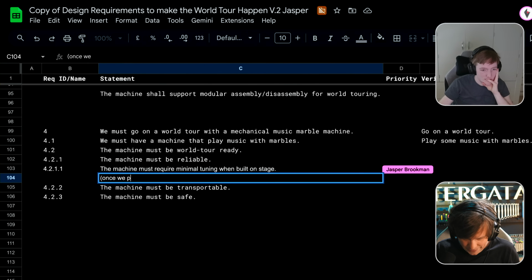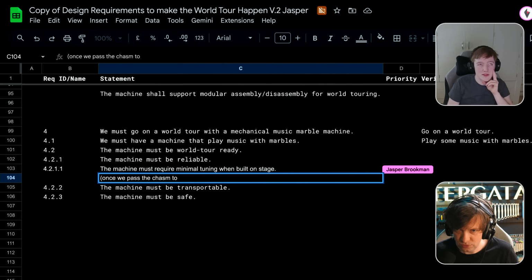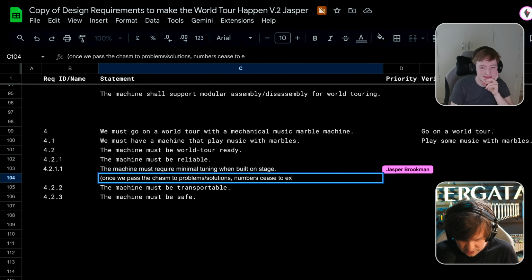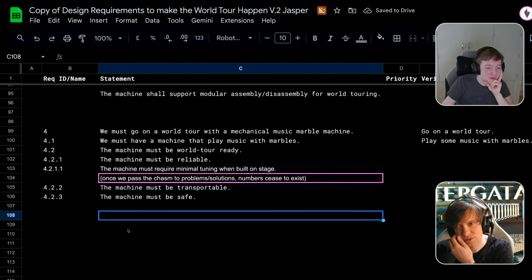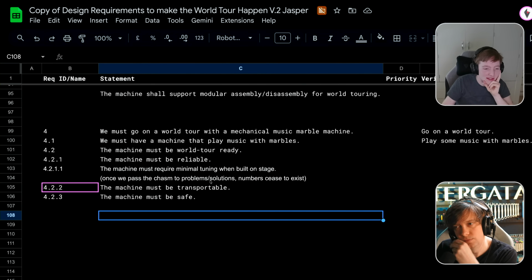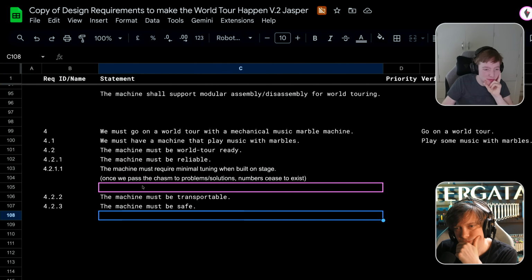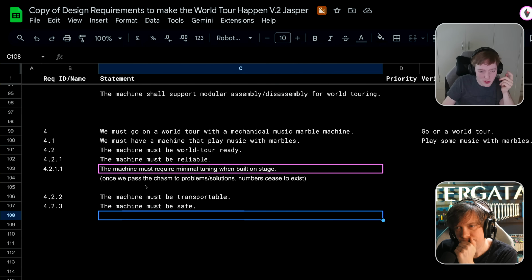Okay, so once we pass the chasm to, what do you say, solutions? No, I mean problems and solutions. I think problems, solutions, whatever. Numbers cease to exist. Is that what you mean? Yeah. I think this branch actually isn't that big, as you'll see in a moment. But we'll say the machine must require minimal tuning when built on stage.